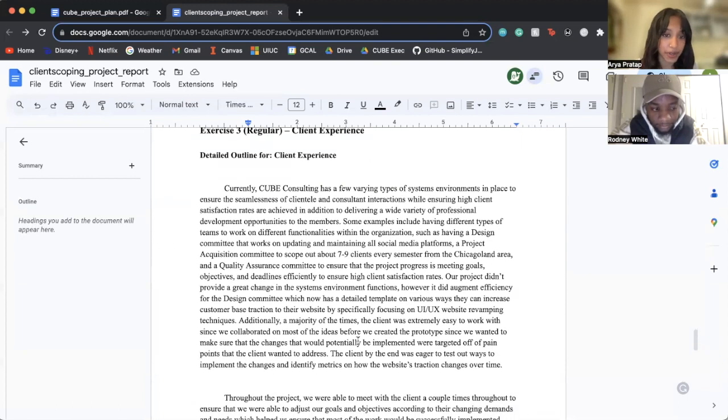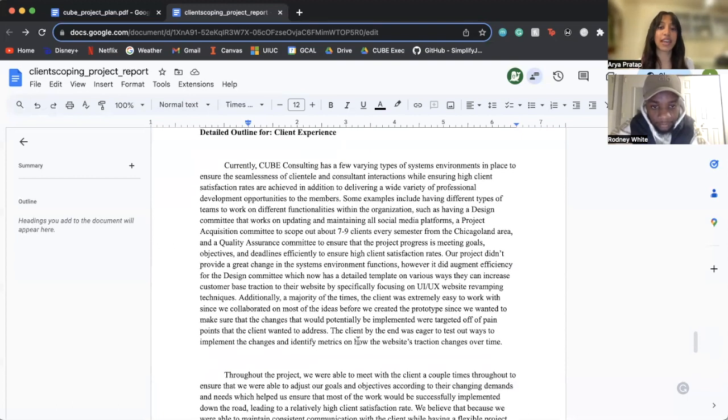Onto the client experience. So currently, Cube Consulting has various types of systems in place. They have multiple committees. They have a design committee, a project acquisition committee. They have a human resources committee, but our project was specifically related to the design committee. And they were using a multitude of different softwares in order to maintain their website over time.